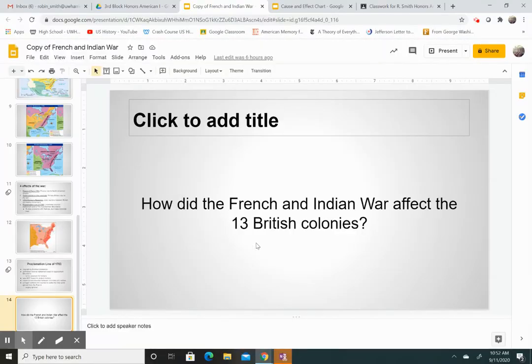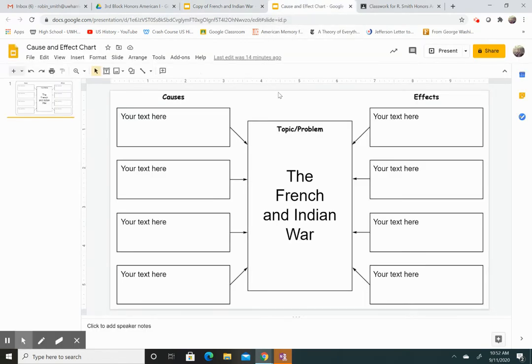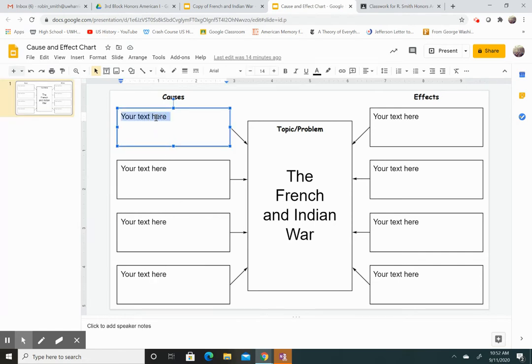All right, so hopefully that made sense. What you're going to do, just to show that you understand the main causes and effects of the French and Indian War, is you're going to fill out this cause and effect chart. So you're going to list the things that caused the war. You can just click and type in the box, and then you're going to list the major effects of the war and what those were.